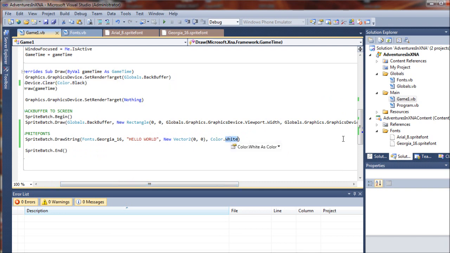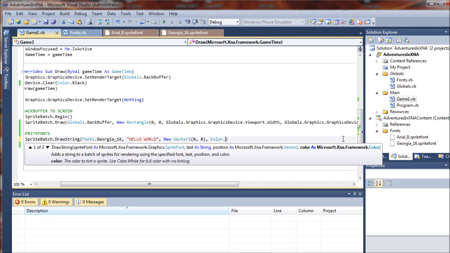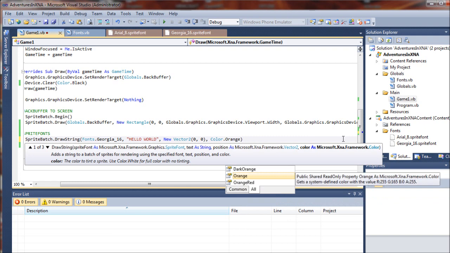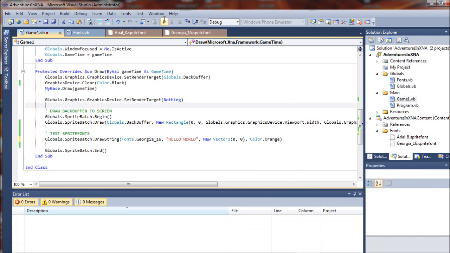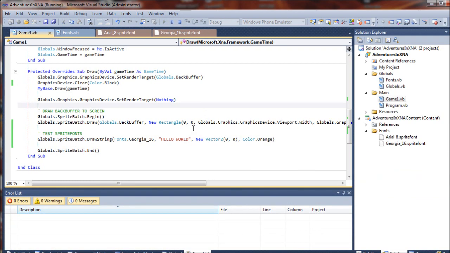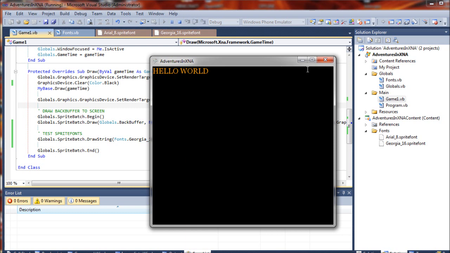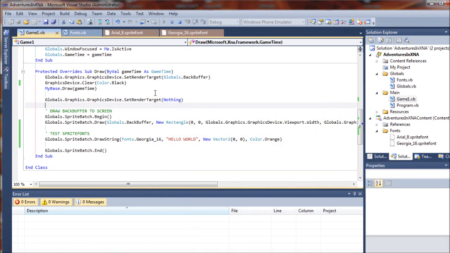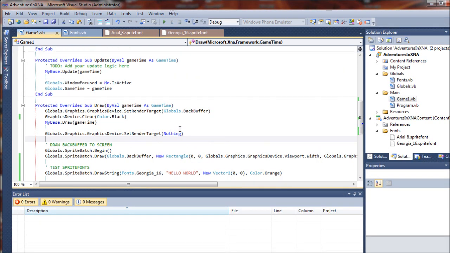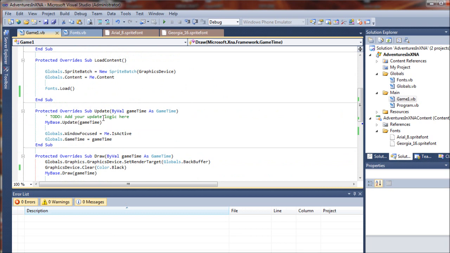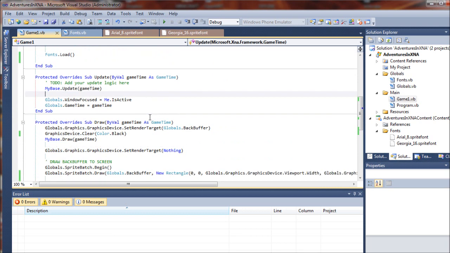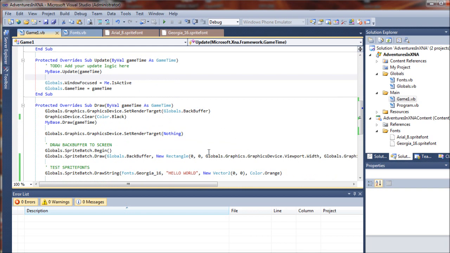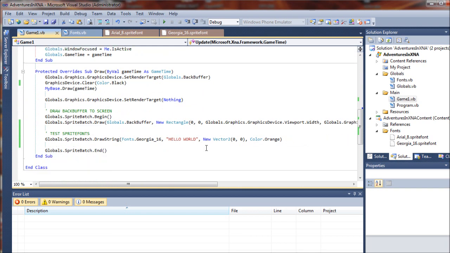We can also play with our colors. Might try orange just for fun. And there you go. And you can actually, you know, using this update and the game time, you can flip through different values and give it a flashing effect as well. You can do all sorts of cool stuff, effects and things like that in XNA.